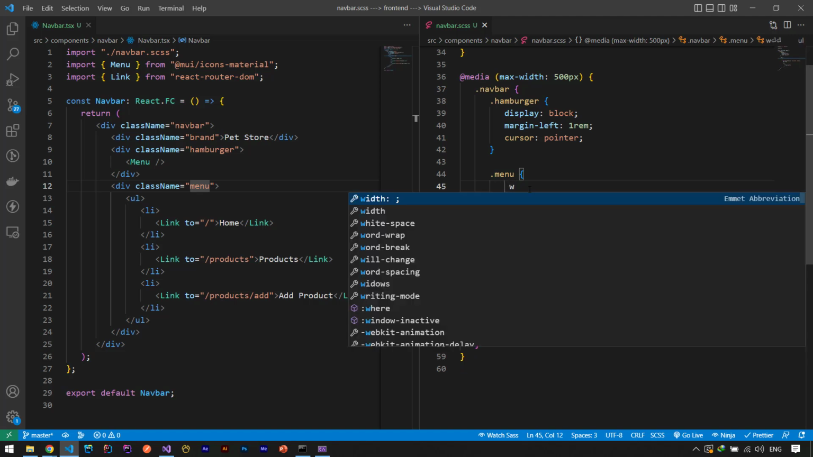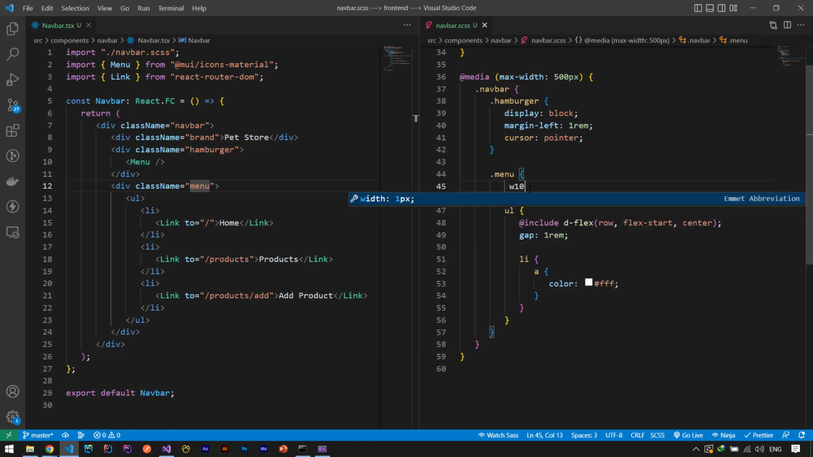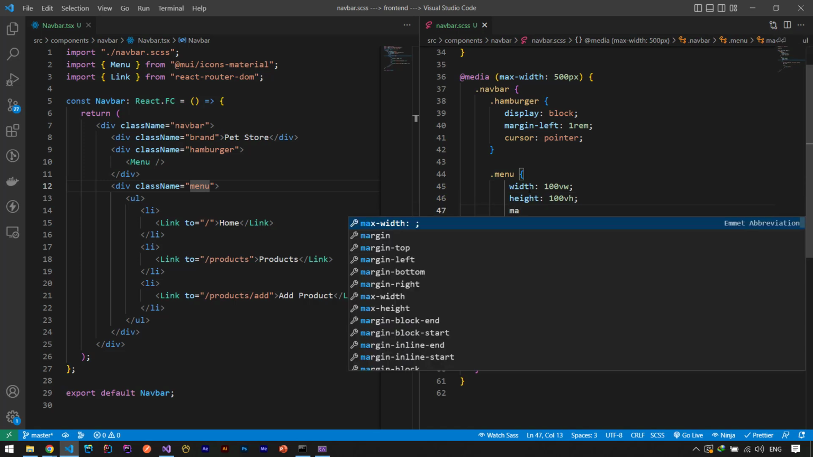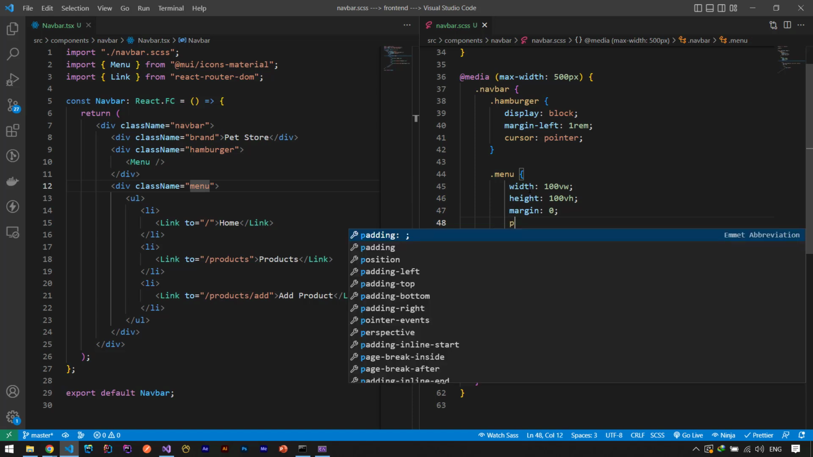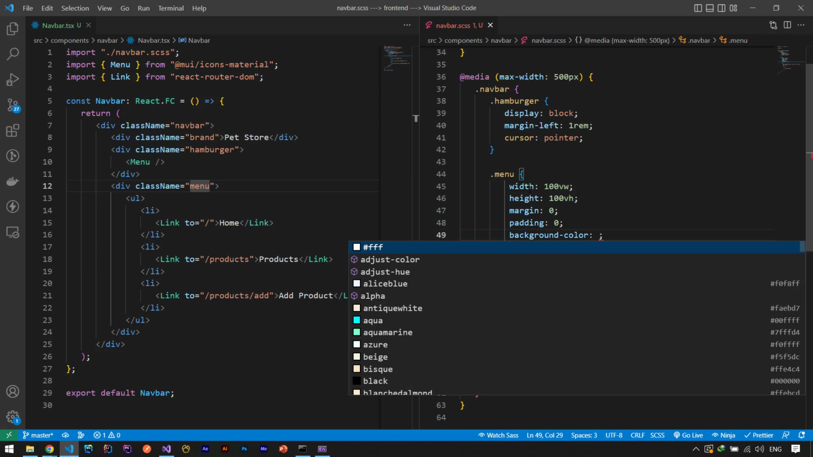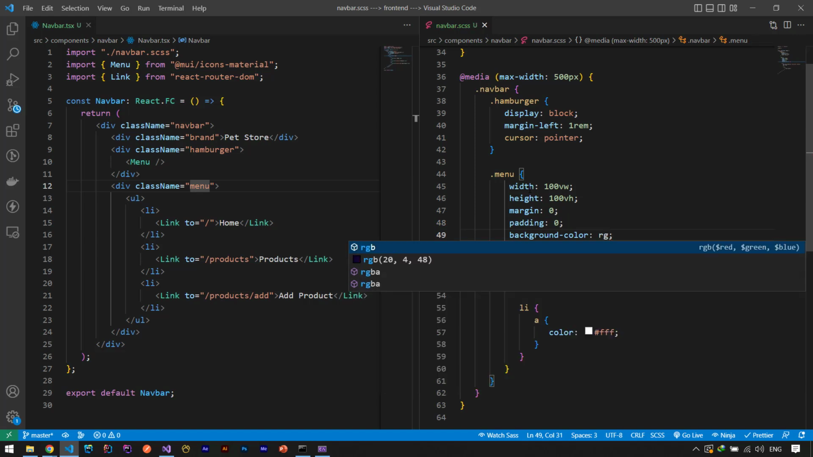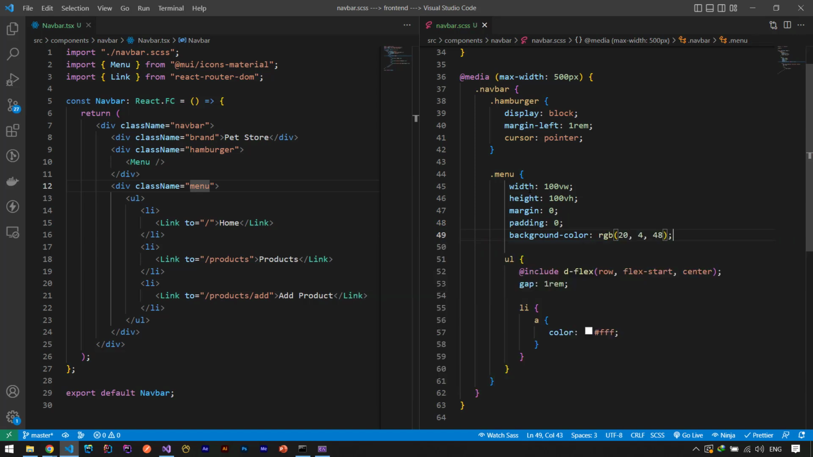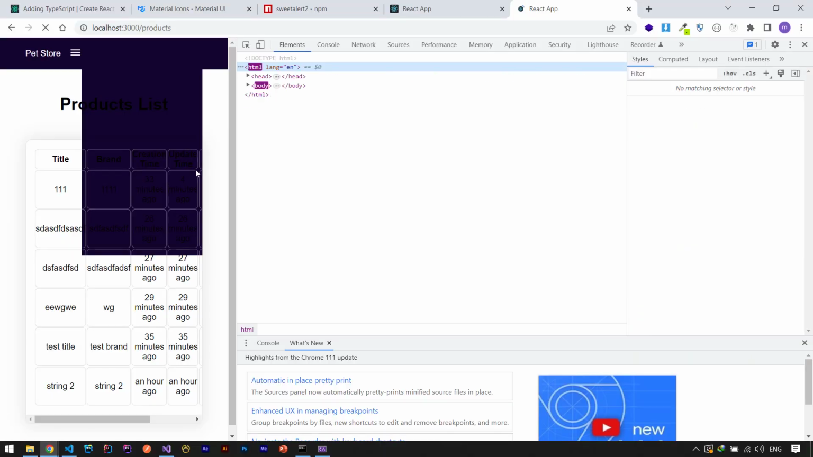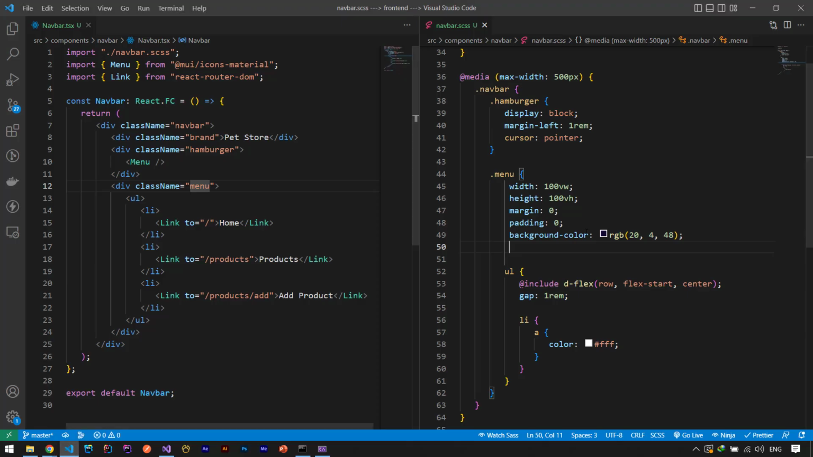And let's say that your width is 100 viewport width and your height is 100 viewport height. Also, let's say that you don't have any margin, don't have any padding, and also let's have a background color for it. For example, RGB of. This color is also good because it's exactly like the color of my navbar. And let's check it. Okay, that's good, but its position has a problem.